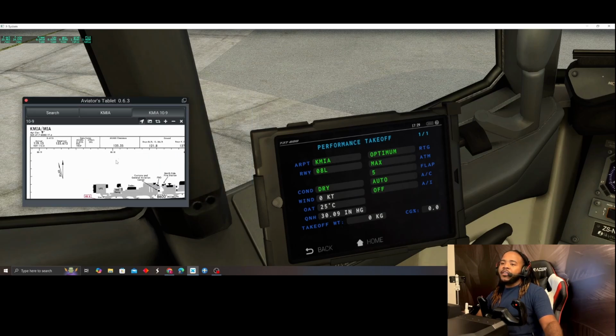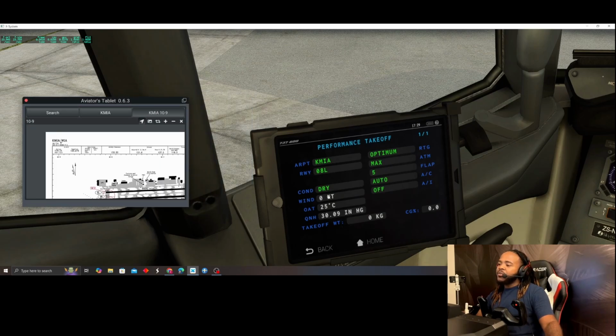Okay, we have information Echo, and I didn't get the wind information, but I'm gonna get it now. Our takeoff was 7,200.